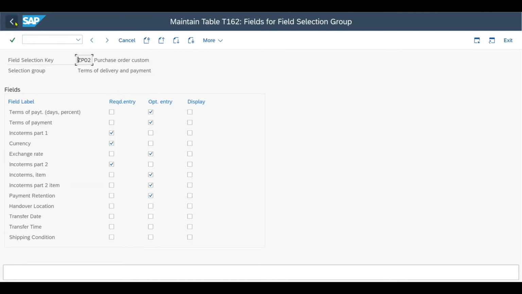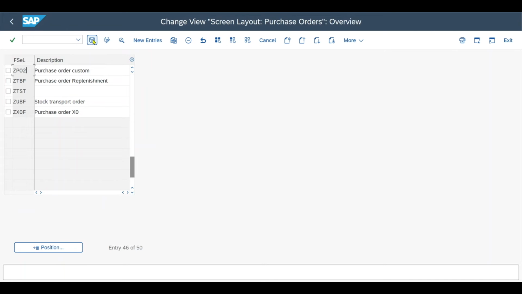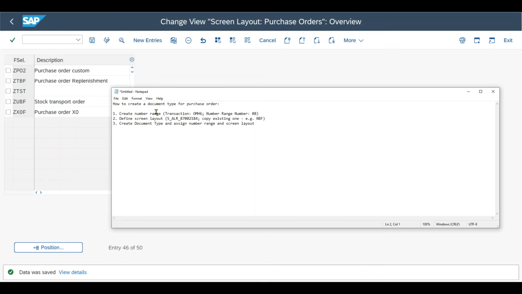Once I'm finished, I click on back, back again. I save my field selection and that's it. So now we have created the number range and also we defined the screen layout. And here importantly, we normally copy an existing screen layout and then provide our ZID. And afterwards we can select all the fields as required, display or optional.